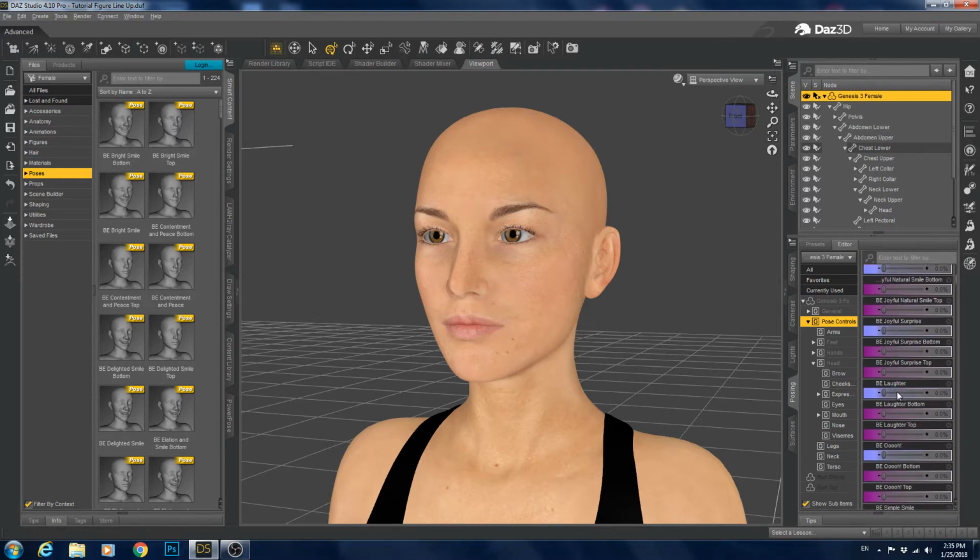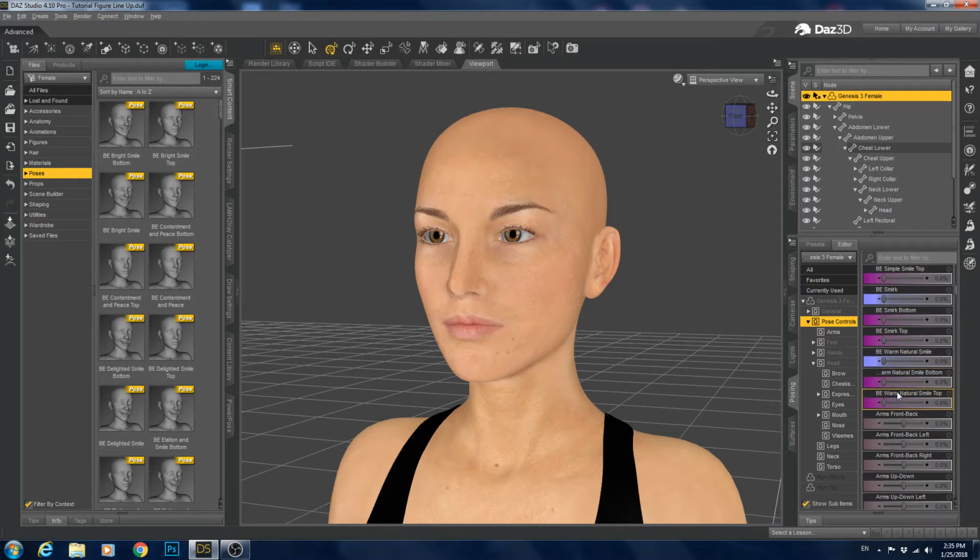So let's come down here and take the slider for Warm Natural Smile. And we're just going to dial it all the way up to 100%. Now, it's a great relaxed smile, looks good, but maybe it doesn't fit your character's story. Maybe you like the mouth, the smile's right, but the eyes aren't right. Maybe they're a little too relaxed. You want some more pep, a bit more animation in there, a different feeling to this smile.